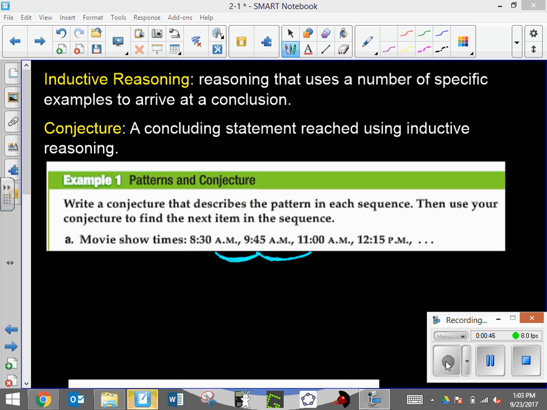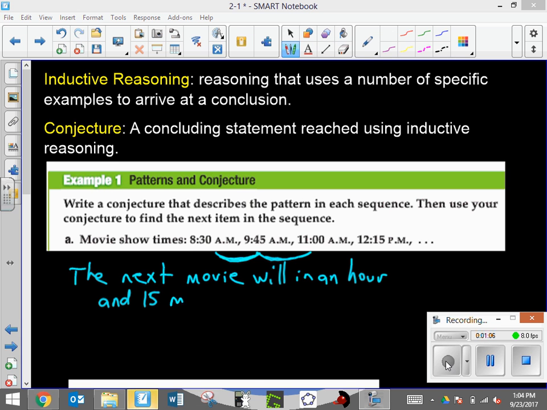So my concluding statement that I would like to make is the next show or next movie will start in an hour and 15 minutes. That is my conjecture or my concluding statement.